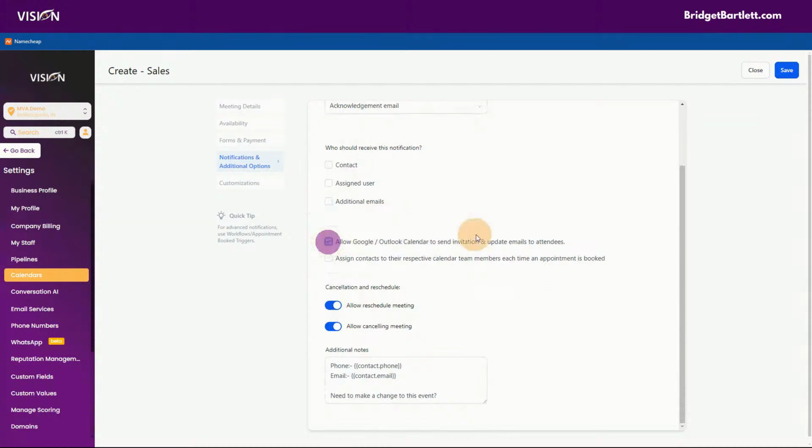Now, I do recommend to allow Google and Outlook Calendar to send invitations and update emails to attendees. One, they're going to receive it because Google and Outlook are sending the emails, right? But also it will allow them to click and easily add the event to their calendar. So that makes it really easy. And again, we're just trying to make it easy for our lead or customer to attend the meeting and get the reminders.